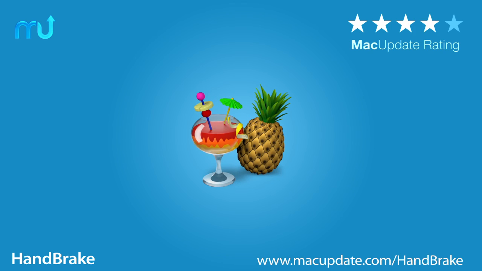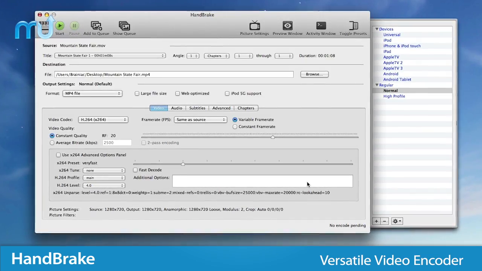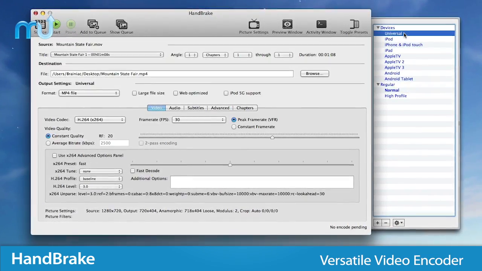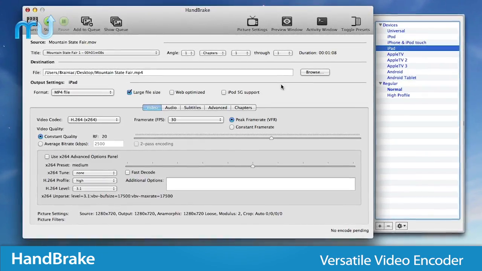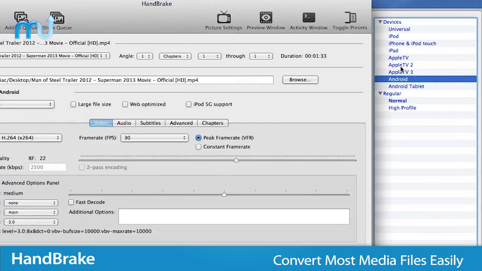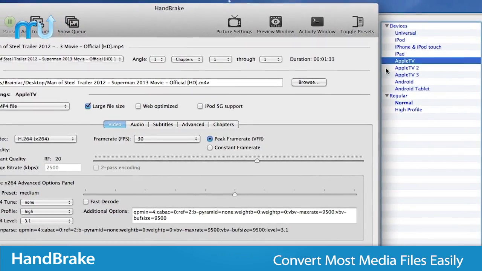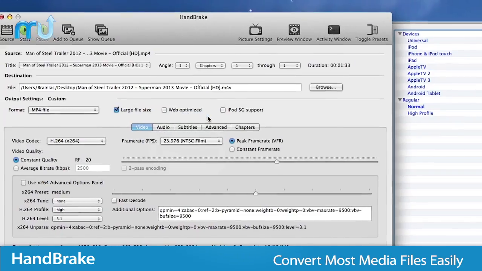Convert your videos from nearly any format quickly and easily with HandBrake. A versatile, open-source video encoder, HandBrake allows you to get started in seconds by choosing built-in presets optimized for your device, or a universal profile for standard or high-quality conversions. HandBrake can process most common multimedia files and any DVD or Blu-ray sources that don't contain copy protection.